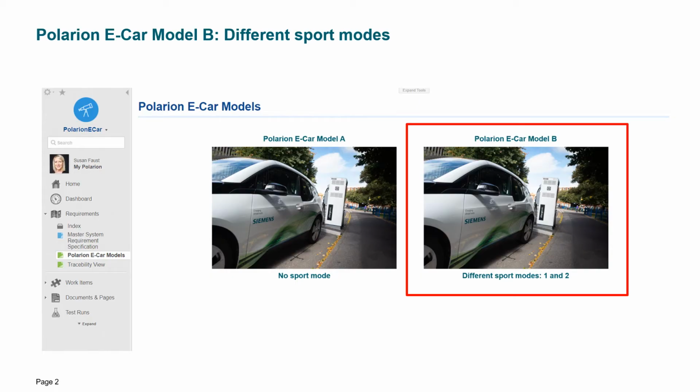So let's rethink our Polarion ECA Model B. Here we have different sport modes. So we have the different sport modes 1 and 2.